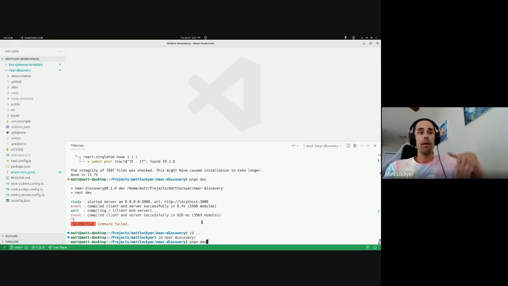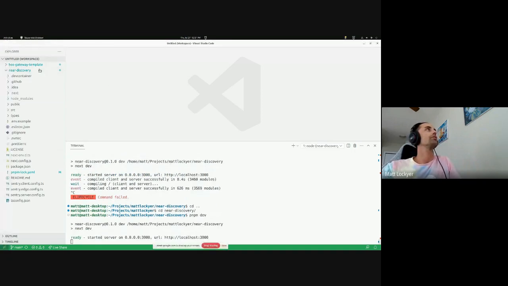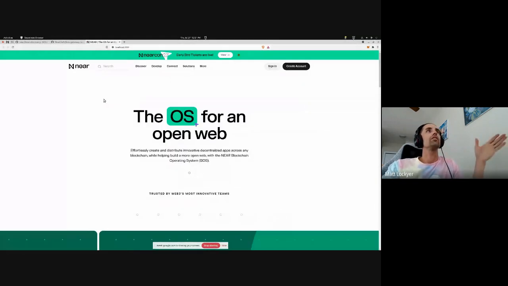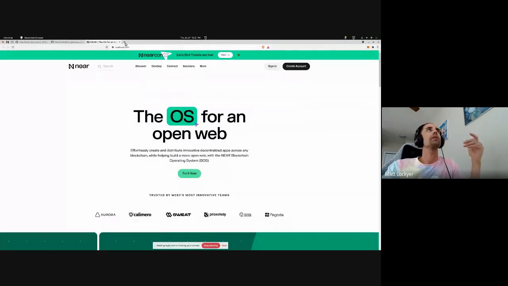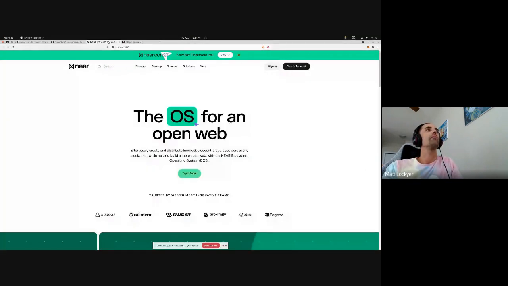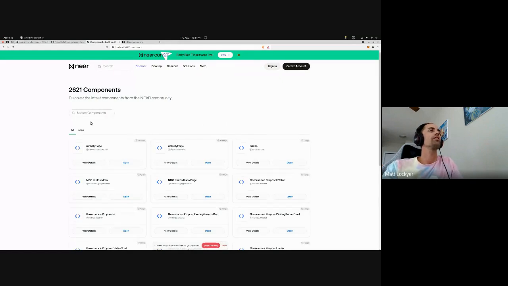But now that I've stopped the dev server, I'm going to have to start it again. So I'm going to start that up again and go back to here. Once again, it's loading from the start. This is basically loading what you would normally see on near.org. But I believe it's loading, I'm not sure, I'm just going to scoot around and check it out. I think we're on Testnet, actually. Yeah, these are all Testnet components.